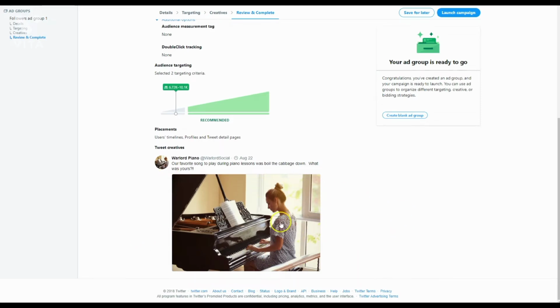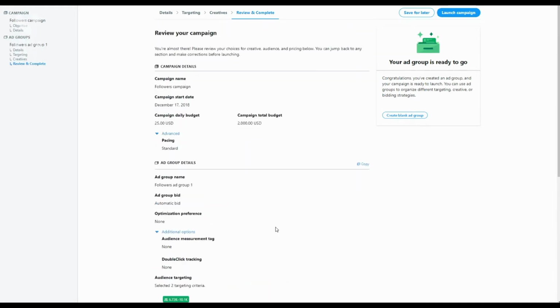Okay, so a compelling image that sort of pops out, plus a question. Our favorite song to play during piano lessons was such and such. What was yours? All right, so hopefully we'll actually get some comments, some answers, and people choosing to follow us on Twitter so we can increase our organic reach. And that is pretty much the only reason that we're running this ad. That's our campaign goal. We would hit launch campaign.